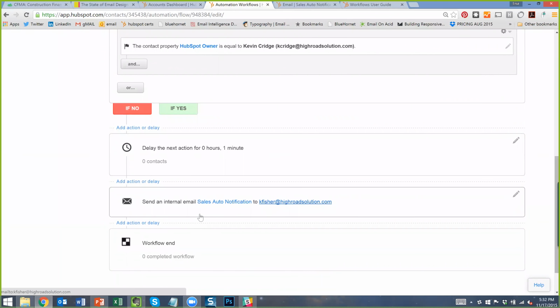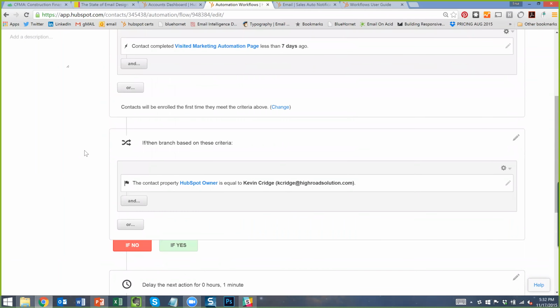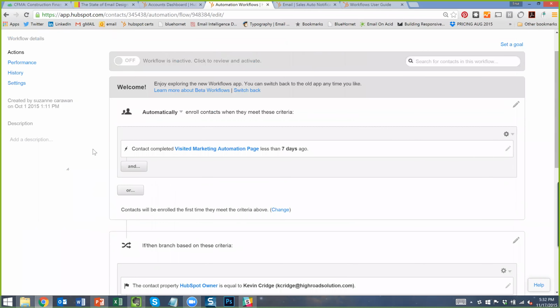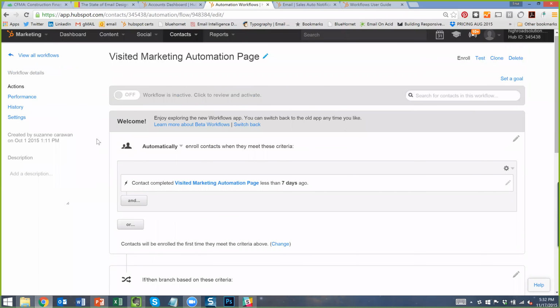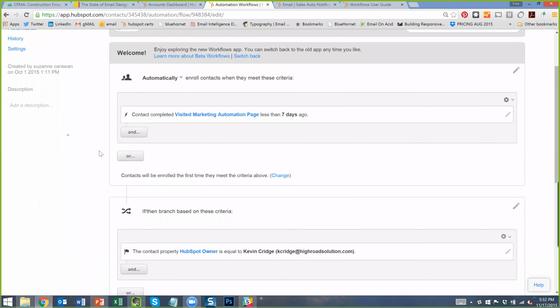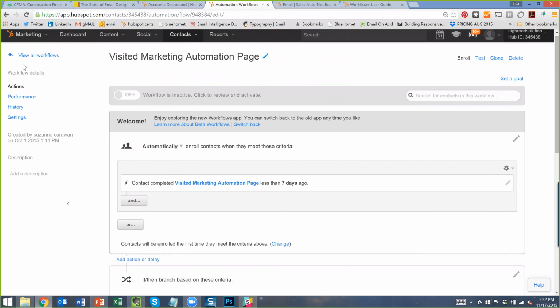So this is all internal sales things, which you can extend to associations, where whoever's in charge of membership would get an internal email if someone completed a specific membership workflow.